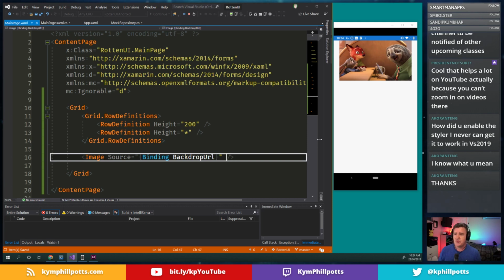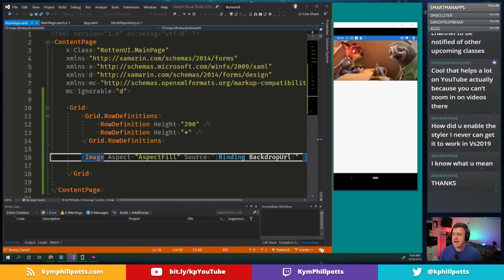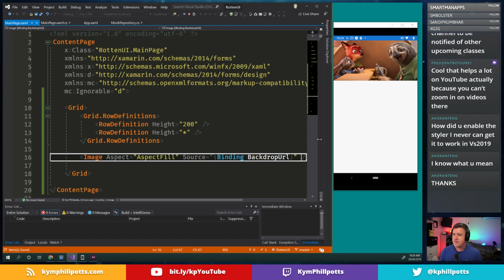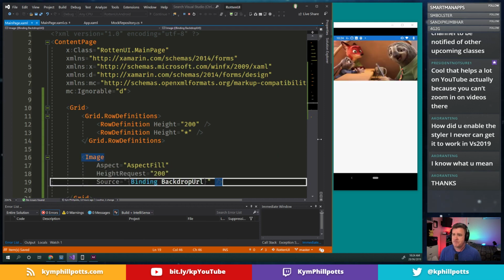Now we want it to fill the amount of space that we have. So we change the aspect of this. We'll say aspect fill. Okay, that's looking better. What else should we do? I might set an explicit height request on this to be 200 just to make sure that it's the right size. All right, cool. So that's our header image in here.